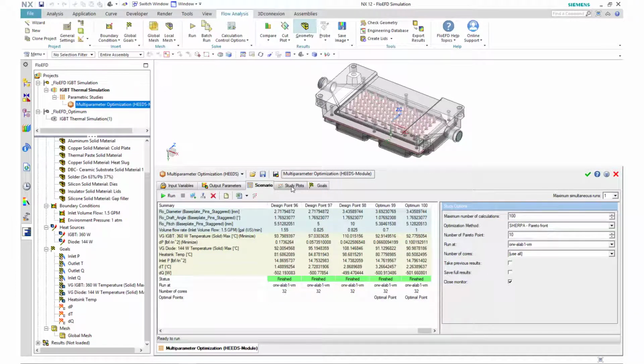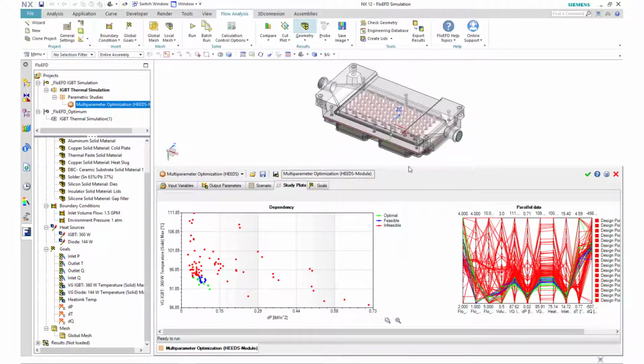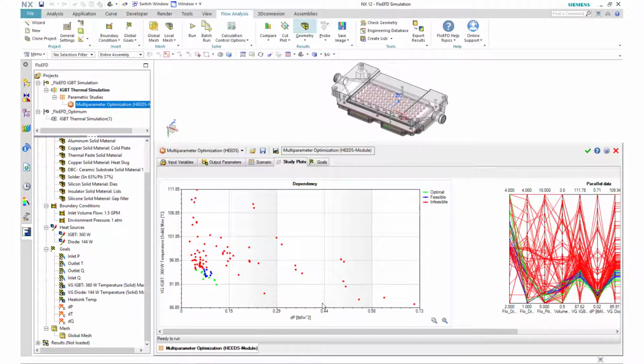Let's go to the study plot and see the two results analyzed plots. We see in the dependency plot, the maximum temperature is plotted against the delta P. We see the infeasible design showing red, feasible blue, and optimum green. Here, the infeasible design means, although the design can be physically achieved, it is out of the constraint ranges that we set on the maximum IGBT temperature or the pressure drop of the cooler.